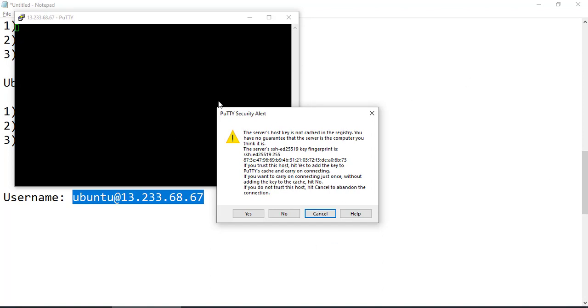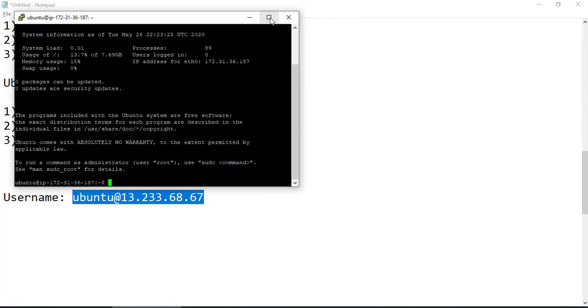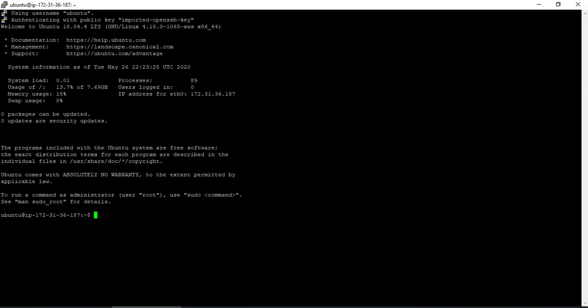As this is the first time I'm logging into this particular EC2 instance, it is asking me whether you are sure that you can trust this host, because it could be a malware also. So that kind of warning message comes here. As I have created this machine, I know, and I'm going to click yes. You can now see we have entered into this particular EC2 instance, right?